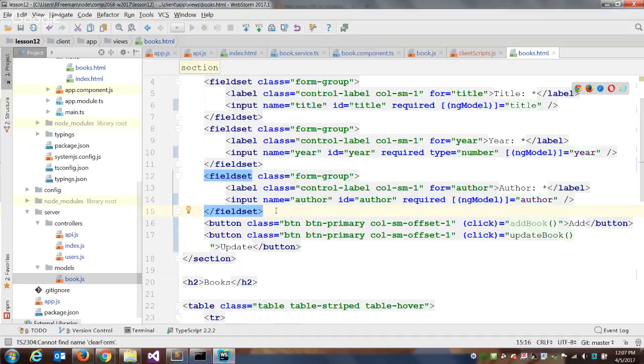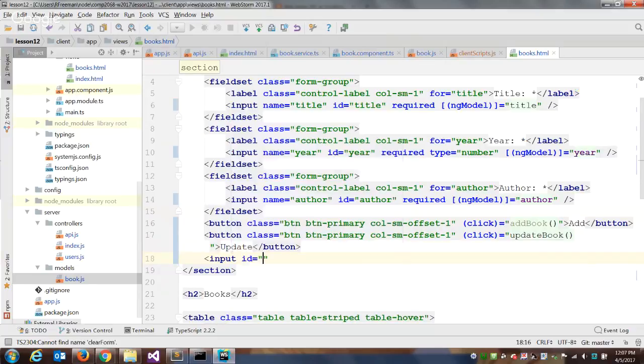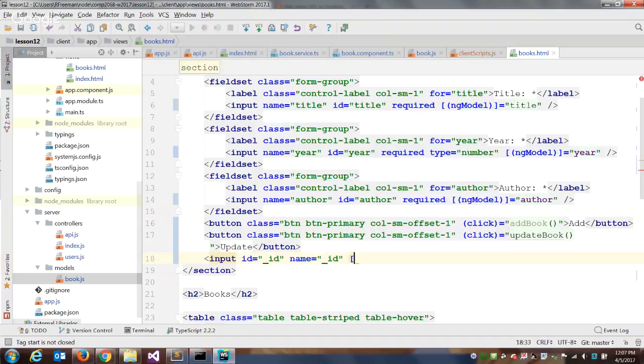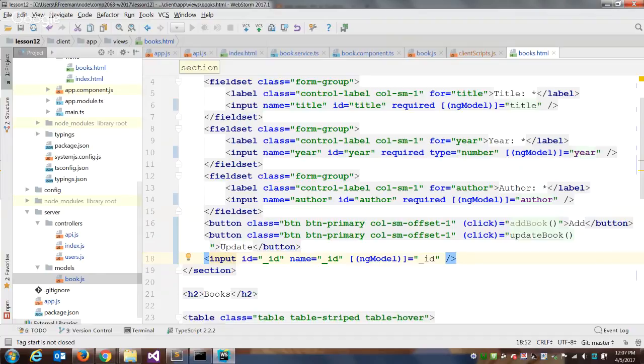So maybe down below here, I'll just put on a hidden, well, I'll put on an input. I won't make it hidden yet. Underscore ID. And we'll give it an ngModel of underscore ID. We'll add type equals hidden in a bit, but for now we want to show it, we want to make sure it works.